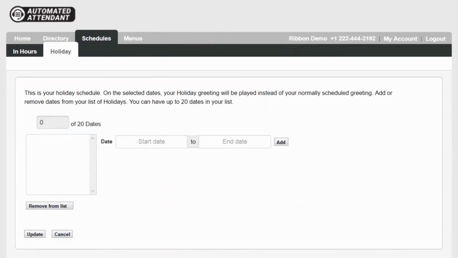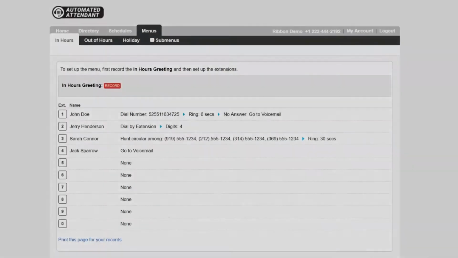The Holiday tab allows you to choose up to 20 days per year when a special holiday menu and greeting are active. These dates can be chosen in advance. On these dates, the holiday menu will override the normal business schedule for the in-hours and out-of-hours menus.